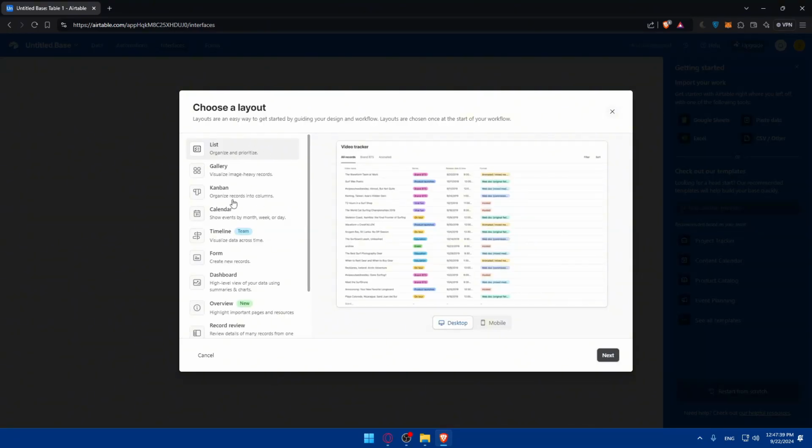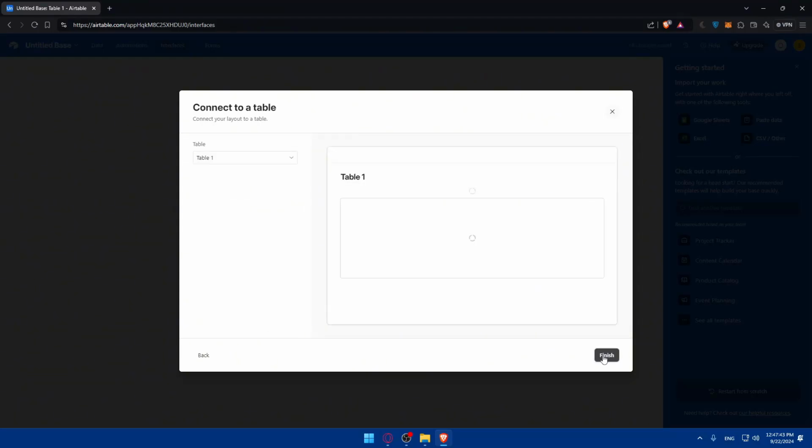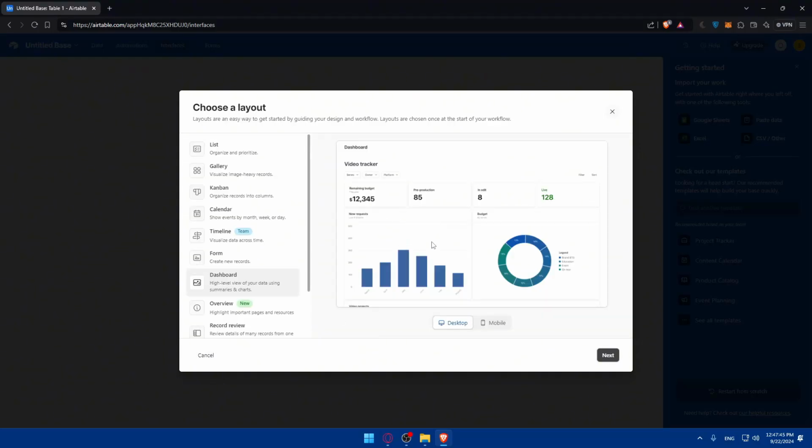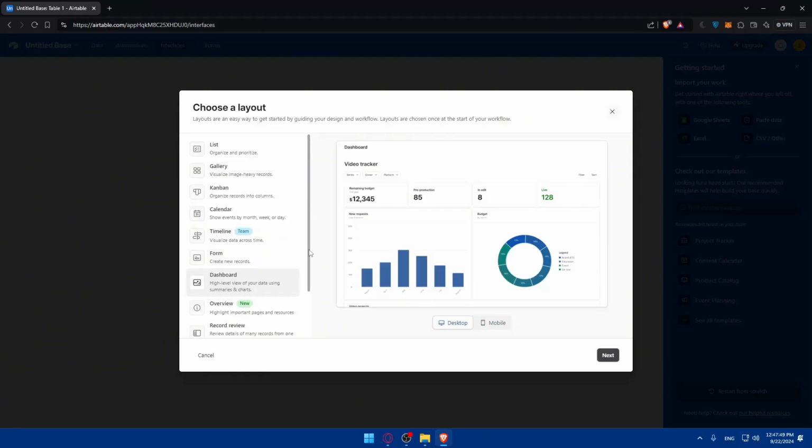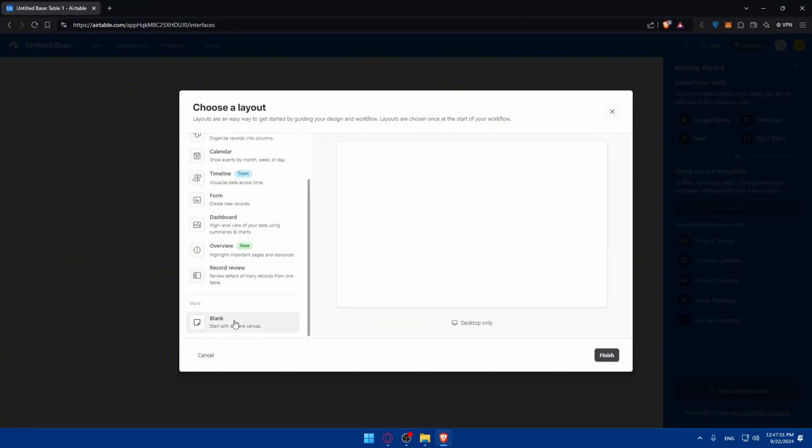And as you can see, you can choose the layout for your interface. Maybe I want to choose a dashboard. Of course, you'll be able to see how it looks on mobile and desktop as well. If you want to choose another thing, it's up to you. You can even start from scratch.